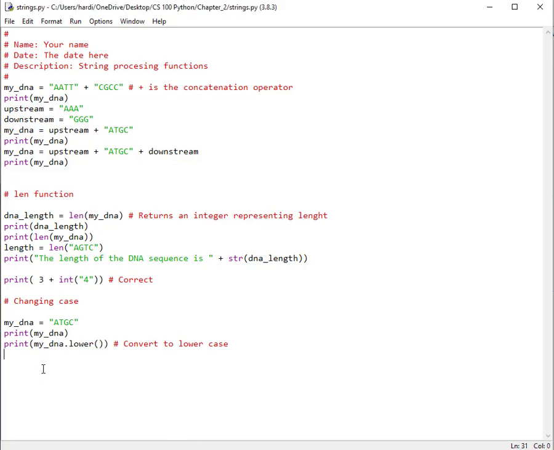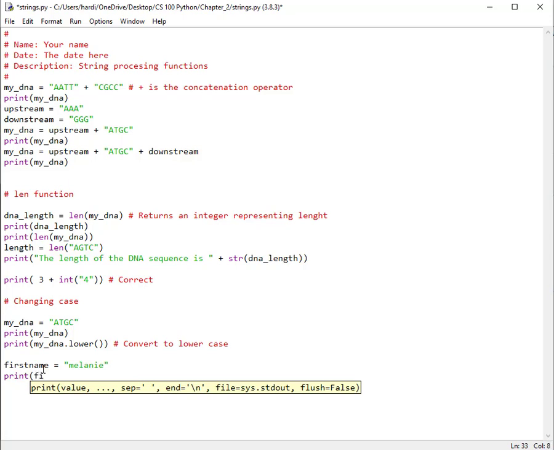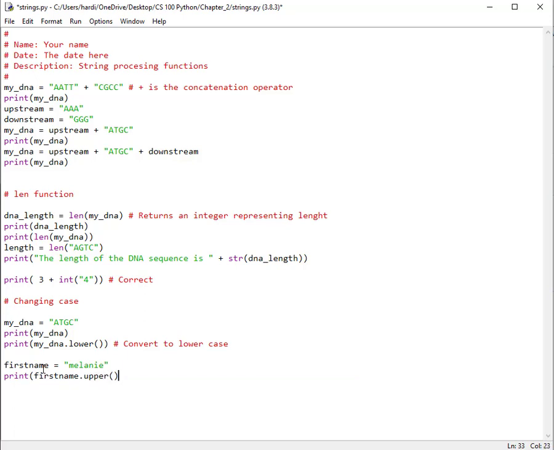Let's do another example, and we're going to convert some lowercase letters to uppercase. So I'm going to make a variable first name, and let's set that equal to double quote M-E-L-A-N-I-E, Melanie. Then let's print this out in uppercase form. So to do that, we use print first name dot. Remember, we're using a dot this time. And instead of using lower, guess what? We use upper. And these methods require an empty set of parentheses, so don't forget the empty set of parentheses. So this will print out in uppercase Melanie.